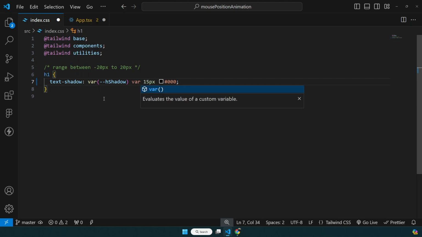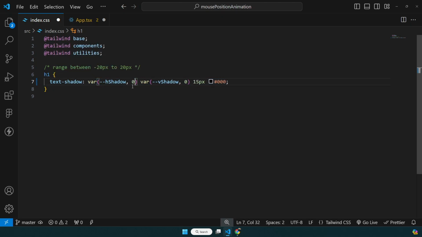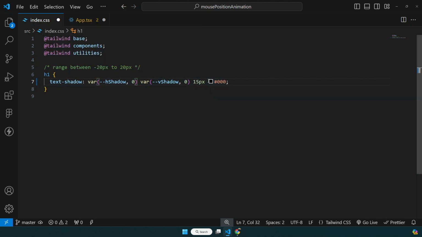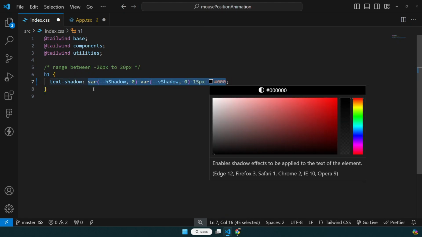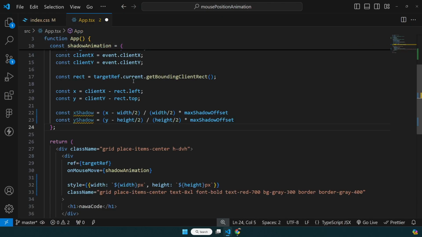And I can say var, vertical shadow. Let me give it a capital letter and shadow. I can also define the default value here, in case CSS does not find this variable, it will replace it with this value. Okay, so that is the default value, so we can provide it like that. But I don't want to use this text shadow in the index.css, so let me just copy everything and remove this one from here. Okay, and save it and just come to this app.tsx.